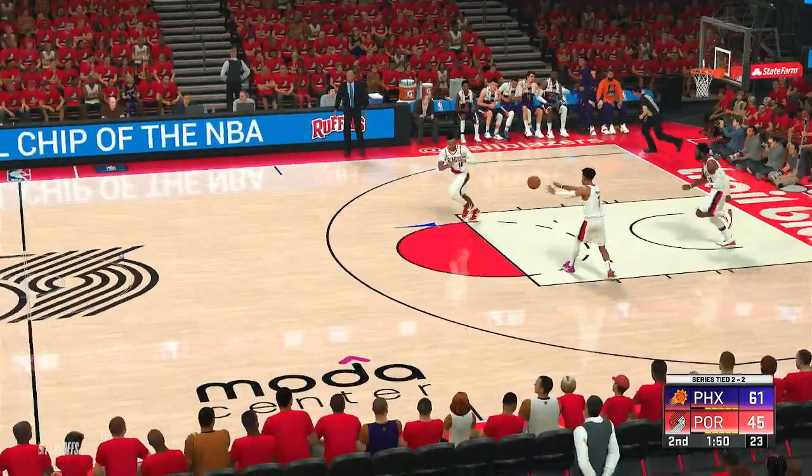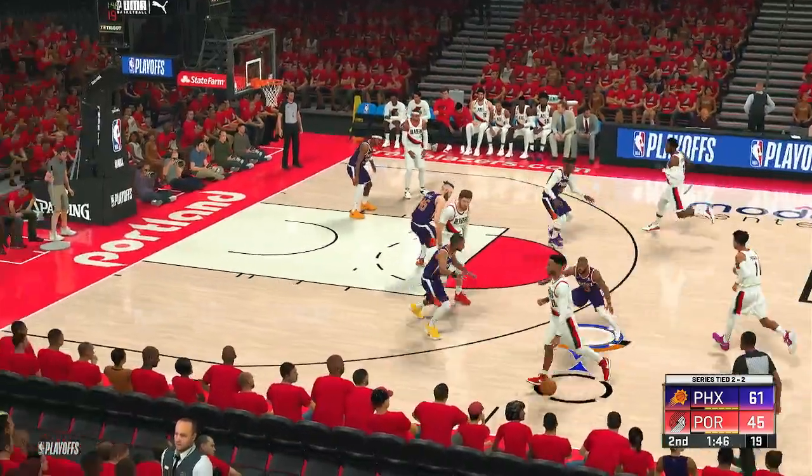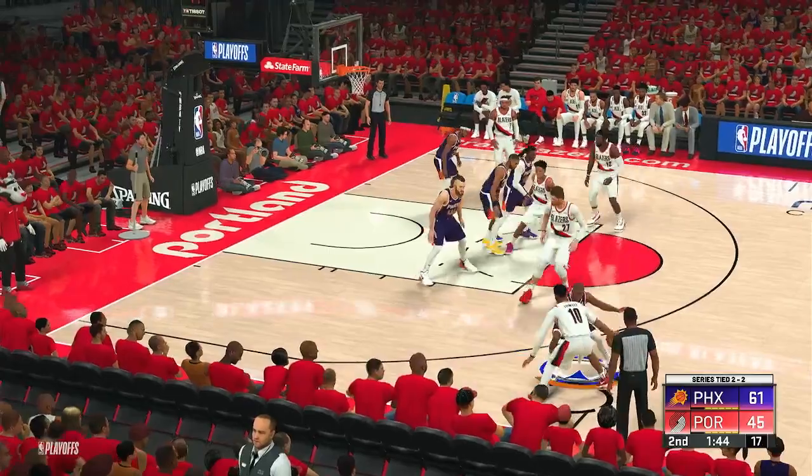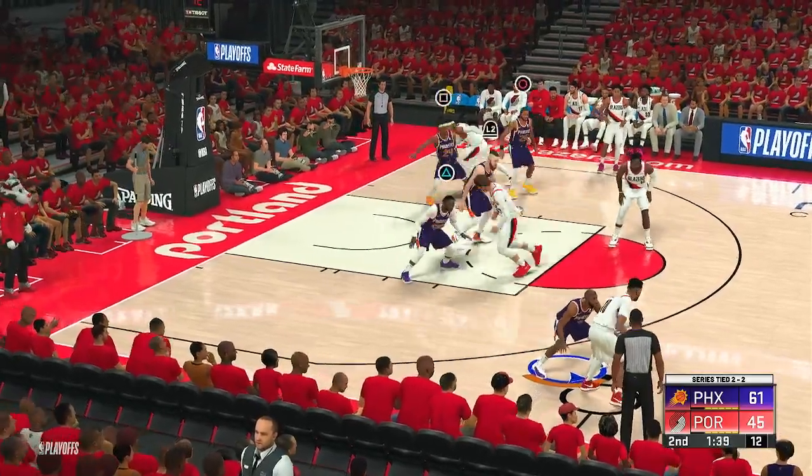Oh, big time putback there. What a great motor on this guy. There is no one who goes after those rebounds harder. Ball against Powell.